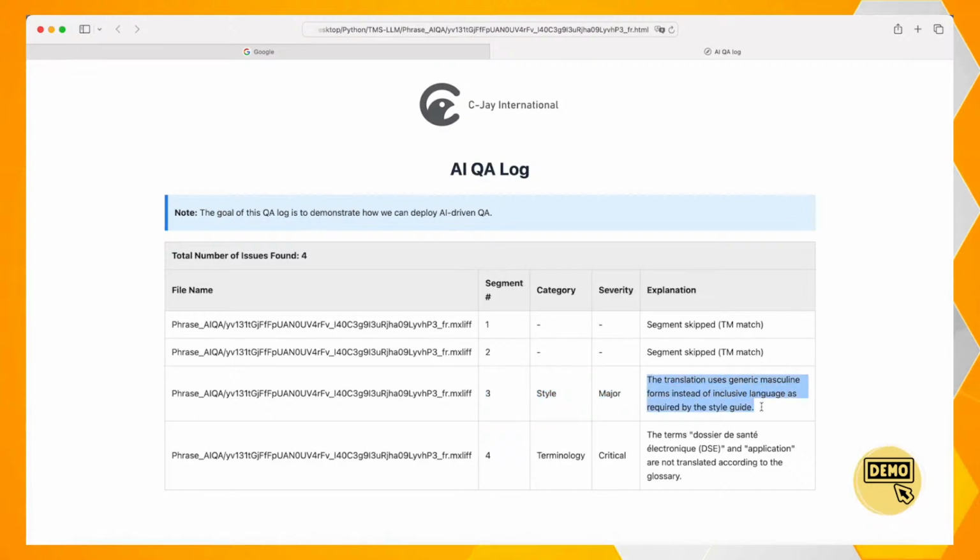The translation uses generic masculine forms instead of inclusive language. And we have another problem, terminology, critical. The terms dossier de santé électronique and application are not translated according to the glossary. And this is an example of how you could deploy your very own AI QA use case. This demo has been executed using the prompt that was explained in today's session.